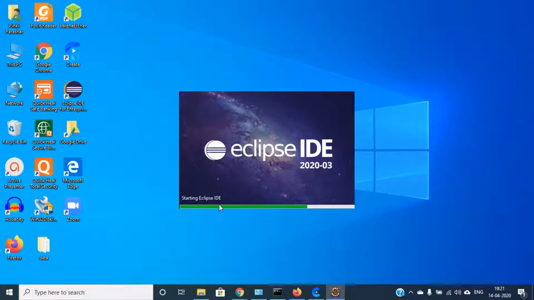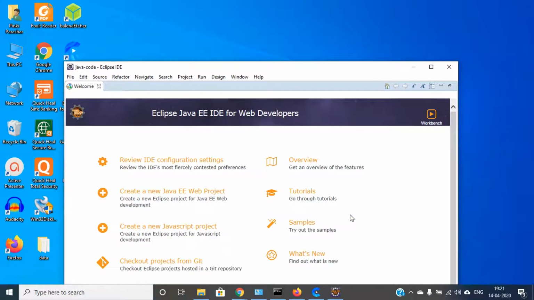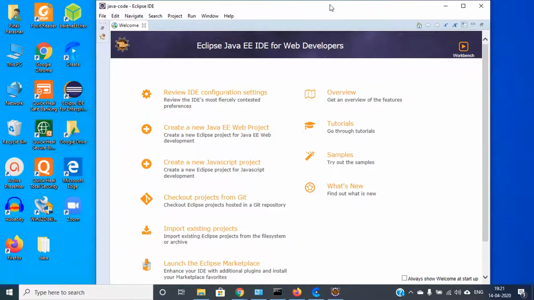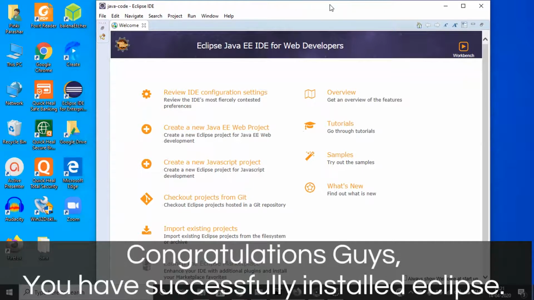Now you can see Eclipse is starting. There's a message coming up over here, starting Eclipse IDE. It will take a couple of seconds guys, so let's wait for a few seconds. Alright, this is the welcome screen of Eclipse, and congratulations, you have installed Eclipse successfully on your Windows 10 machine.